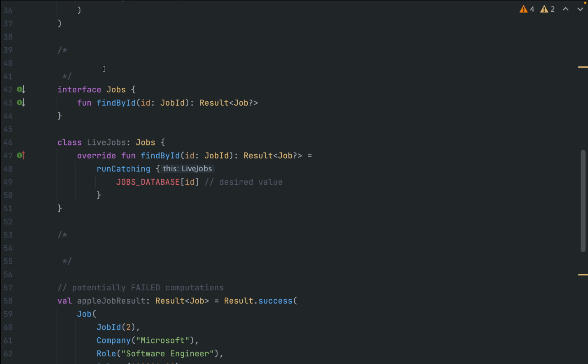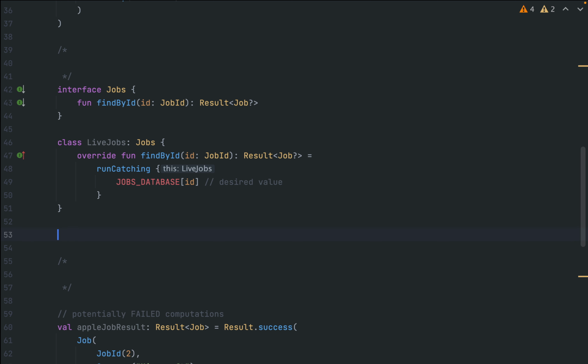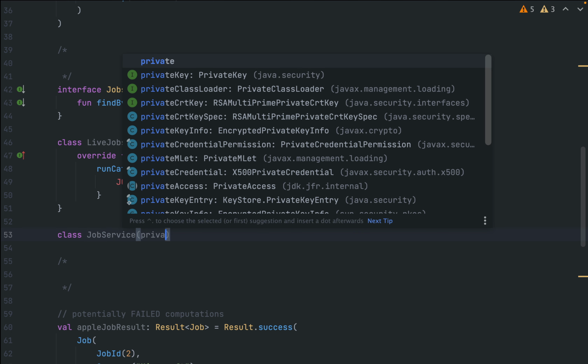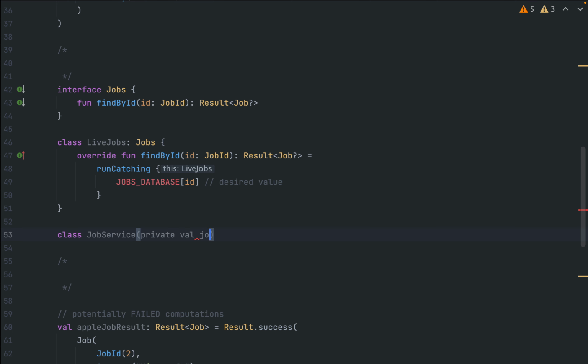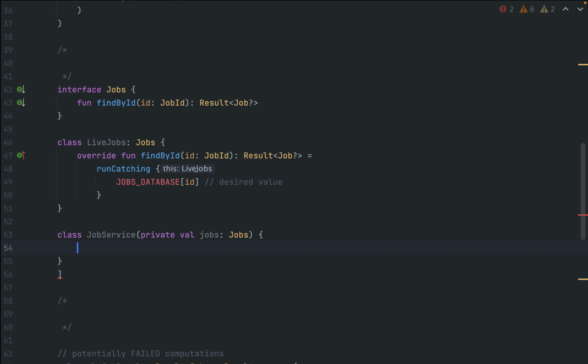So in our little fictitious jobs application, I'm going to create a class, let's say JobService. With a plain old dependency injection, I'm going to create a private val jobs. And I'm going to have a little function.